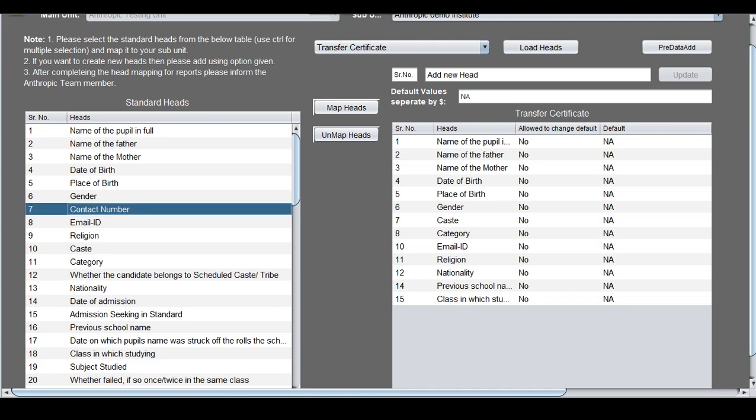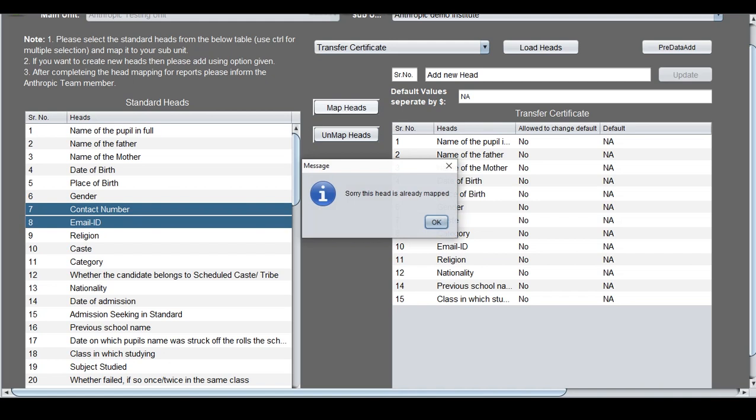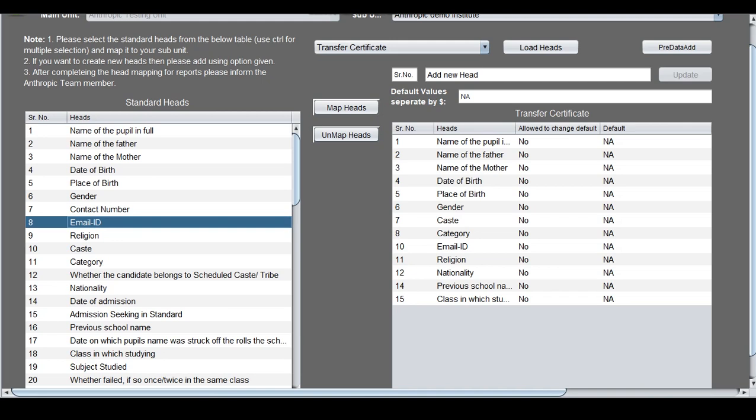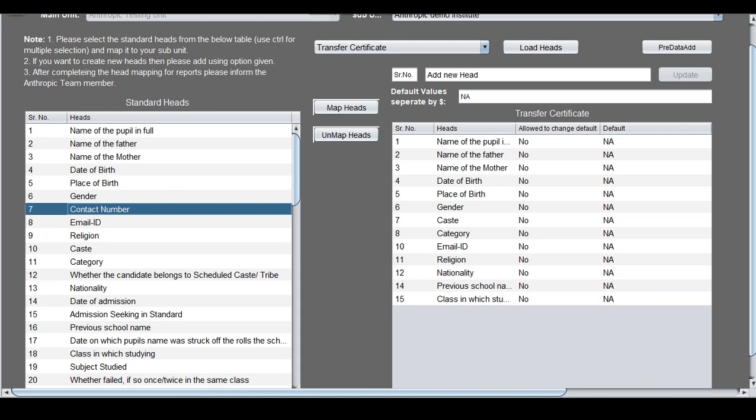Suppose I want to add contact number. You have to select contact number and you can do multiple selections also. You can select contact number, you can select email address and just say map heads. Here you can see that, sorry, this is already mapped. So email address is already present over here. So you have got that error. So just select contact number and say map heads.